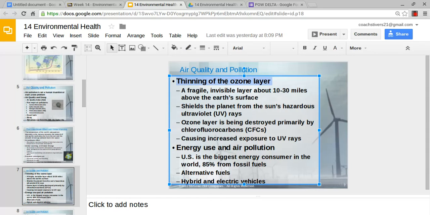The ozone layer is important because it shields the planet from ultraviolet radiation, and CFCs, which are chlorofluorocarbons, have destroyed or hurt the ozone layer. Those are refrigerants, man-made products that we used to use in refrigerators and freezers. It's taken 20, 25 years for those gases to get up into the atmosphere and affect our ozone layer. So I wanted to come up with a question for that.